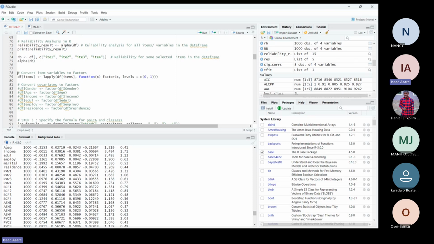Already it is 0 and 1, so you don't have any issue with it. But at times, your data might not be in 0 and 1, so the system has to do that for you, or you need to instruct the system to do that. But we have already done it, so we don't have any issue.